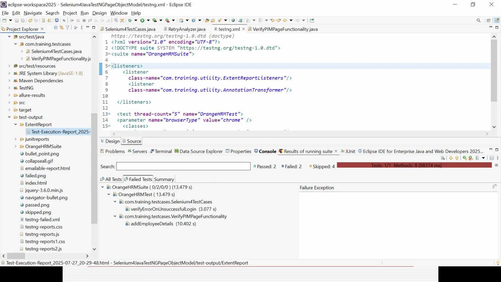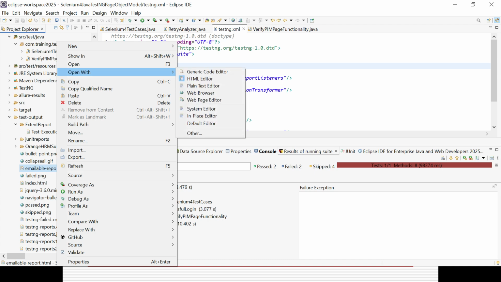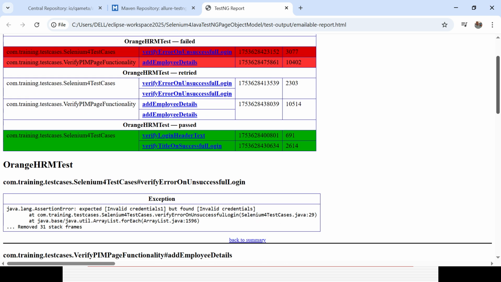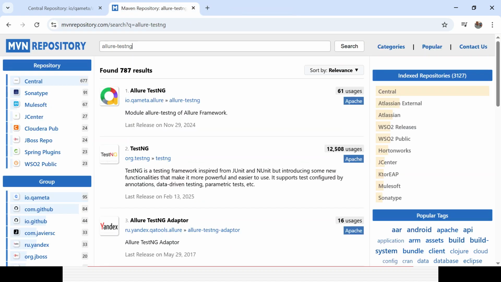Okay, and what is the total time spent, all this stuff comes in the Extent report. Similarly, you can also validate the emailable HTML report, which comes from TestNG. Here also you could see how many failed, how many retries, right? What is the reason for the retry failure and the failure as well. So all the details you'll be able to get to know.